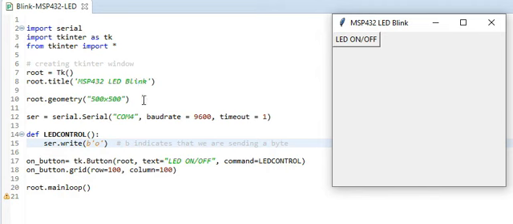500. Here we are just using the serial class and then defining the parameters. We are using COM4, which is required for communicating with the MSP432P401R. We have used a serial port to connect to it, and then the baud rate is set to 9600, and the timeout is set to 1 second. So this is how the serial port is set, and then we have defined a small method here.